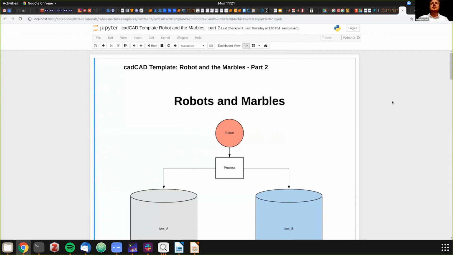And we're slowly building. Last time we showed the basics of how to run cadCAD. And this week, we're going to be adding some policies on top. What do policies and behaviors mean? And showing how we're going to be gradually increasing the complexity of the same robots and marbles.